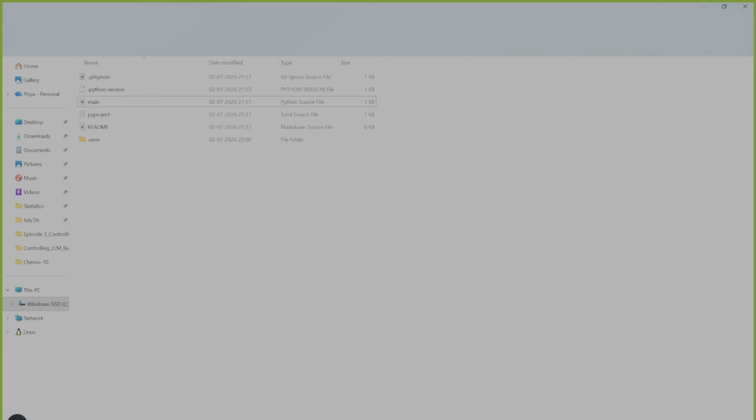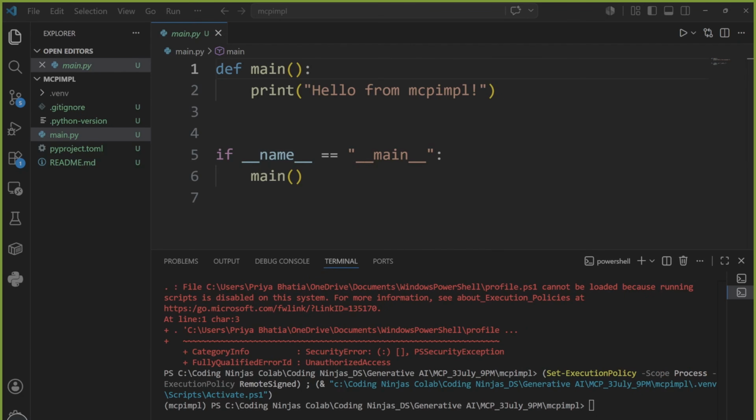Shall we move further? All good so far? Shall we create the folder now with respect to the MCP server, and are we ready to start the project? No doubts so far, right, everyone? All good?